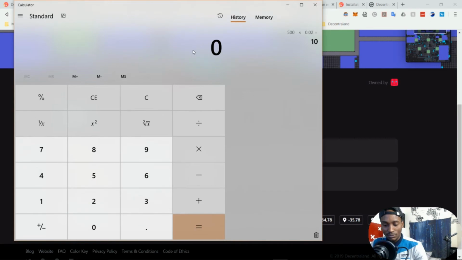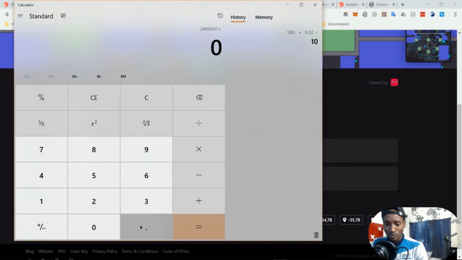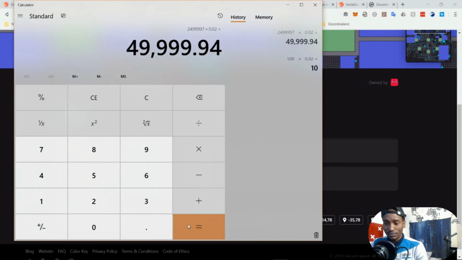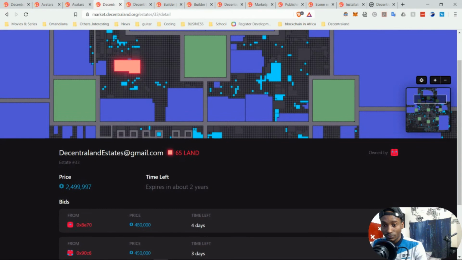Guys, let's do this. Oof, I'm almost afraid to do this. Okay, times the current price was about 0.02. Jeez. Guys, you see what I'm talking about? This is a virtual piece of land costing $50,000. And the whole digital space hasn't yet even taken off.